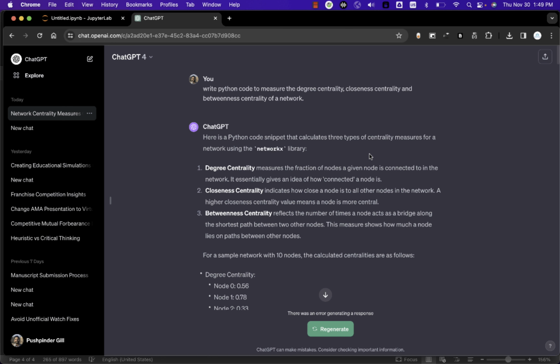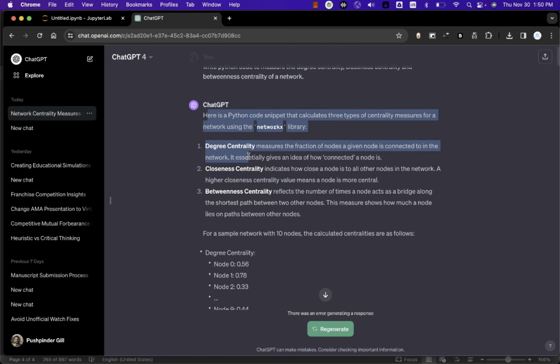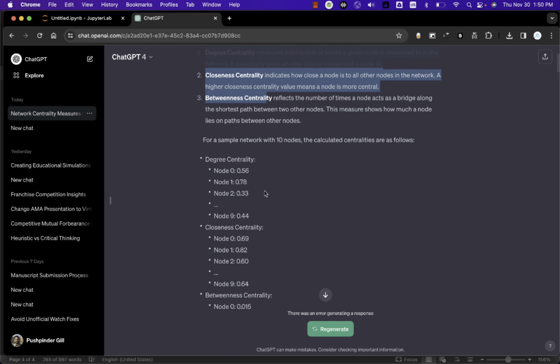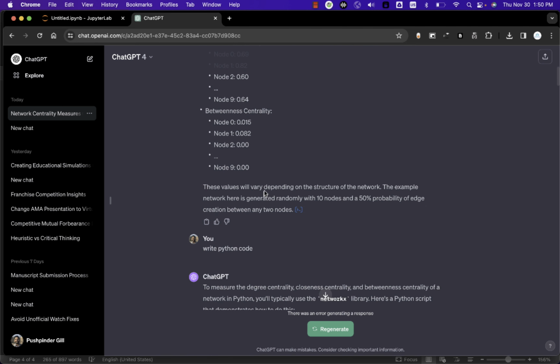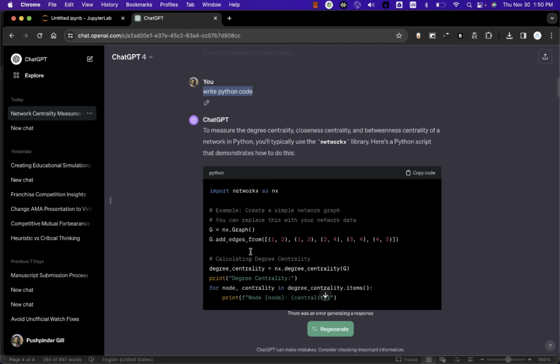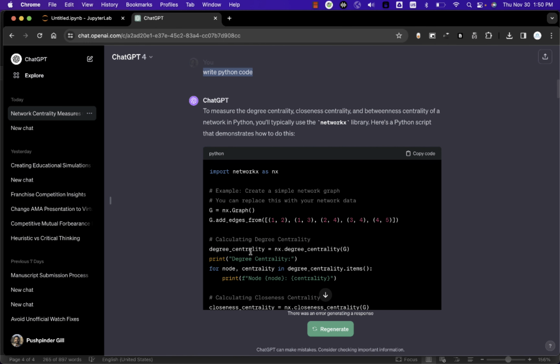So immediately after the class, when I finished my work, I thought, I can do it on Python, and I can also show you how I found the code. So I went to ChatGPT, and I said, write Python code to measure the three types of centralities of a network. Once I said that, it started spitting out what these centralities are. I said, okay, I know them already. Let's write the Python code.